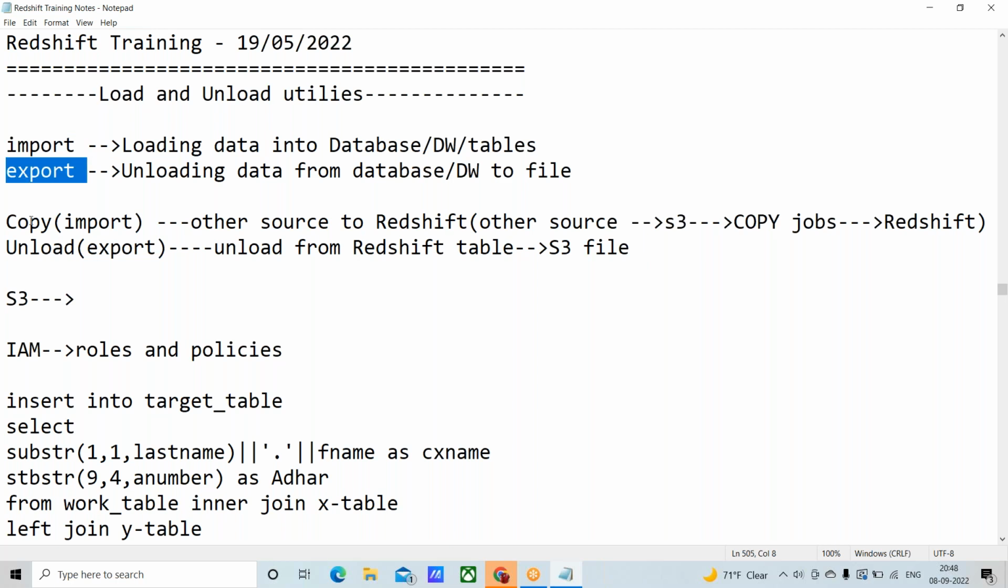But in Redshift, the terms are copy and unload. Generally they use load and unload utilities in any database, but here the terms are copy and unload. Copy means nothing but import: you bring data from other sources to Redshift. Unload means from Redshift to another destination.